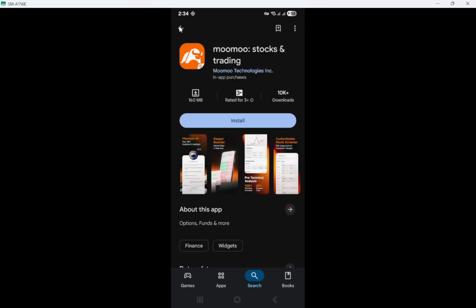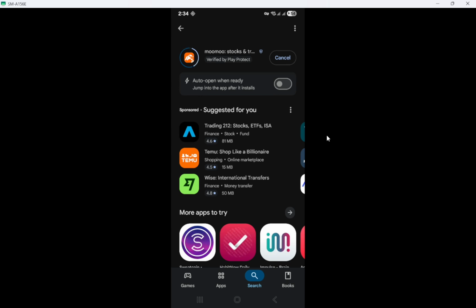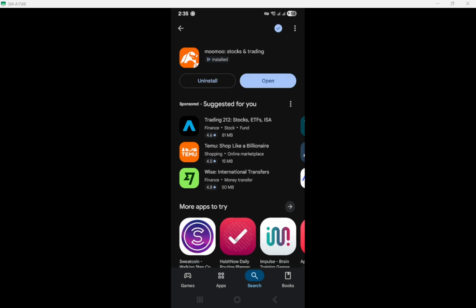Next, tap Install. Your phone will begin downloading and installing the app. Depending on your connection, this may take a moment. If you want the fastest experience, using Wi-Fi is usually best. When the installation completes, the button will change to Open. Go ahead and tap Open to launch Moomoo for the first time.